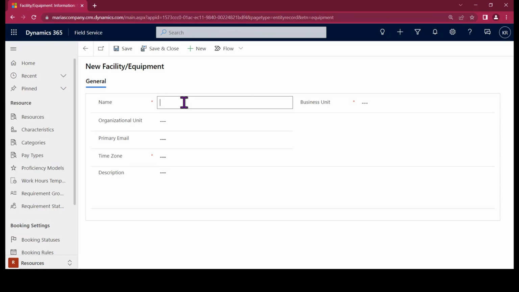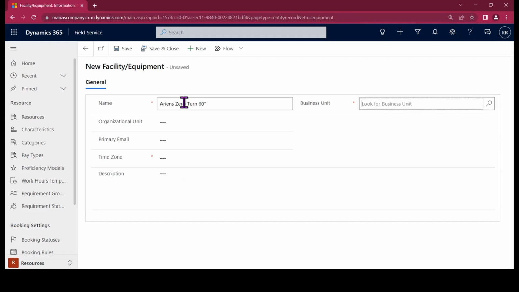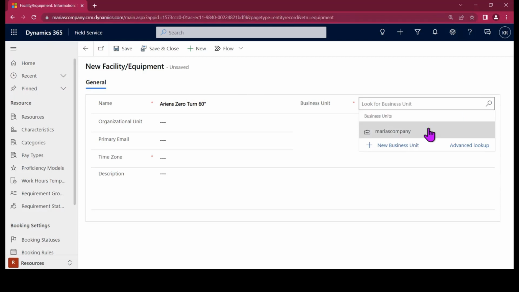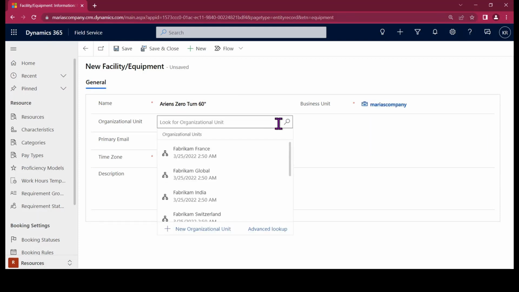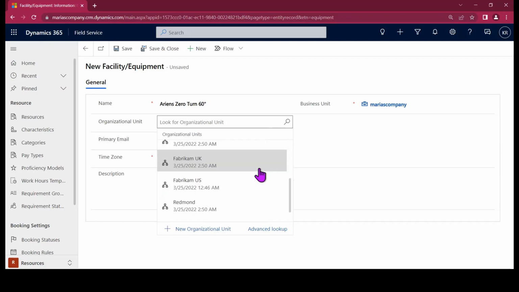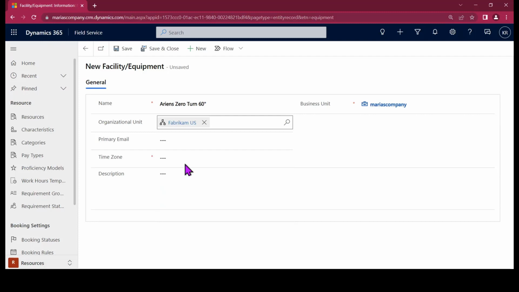Now from here, I need to define what this equipment is. So I'm going to enter a little bit of data here about this equipment. This is going to be a lawnmower, a zero-turn lawnmower. I want to put in a little bit of information contextually about this, what business unit this rolls up to. And then if I've got different organizational units that I'm using to help break up and group my resources, I can go ahead and associate this piece of equipment to a particular organizational unit. So I'm going to go ahead and select the US here.